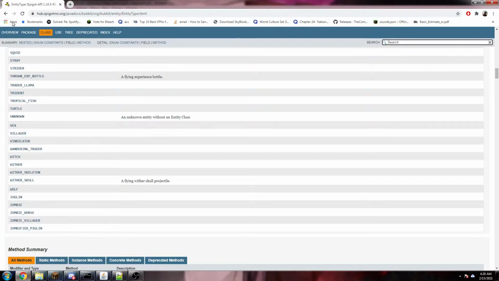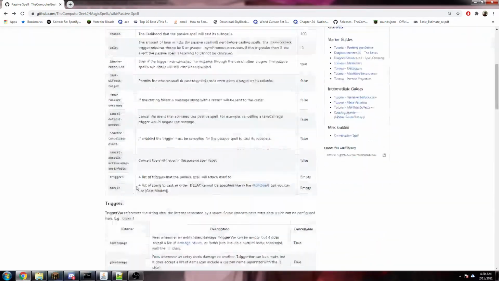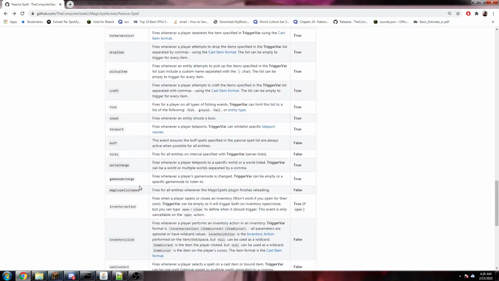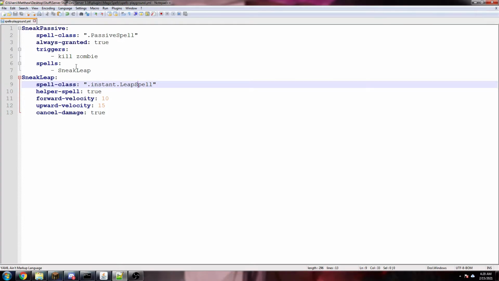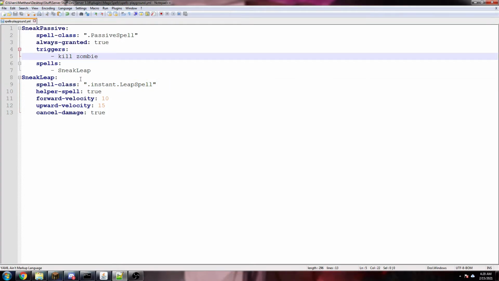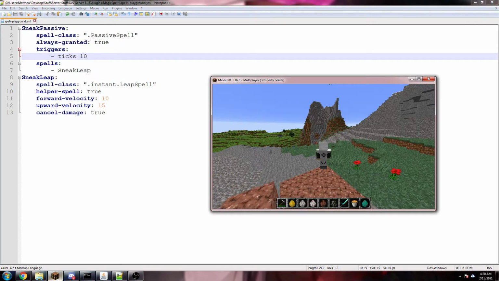Alright, so I want to talk about the ticks passive real quick. What the ticks passive basically does is it will cast a spell every 20 ticks or so. So it's on a timer basically. Now, I use ticks sometimes, and it's only for mechanics that really need it. I'll show you why I refrained from using ticks.